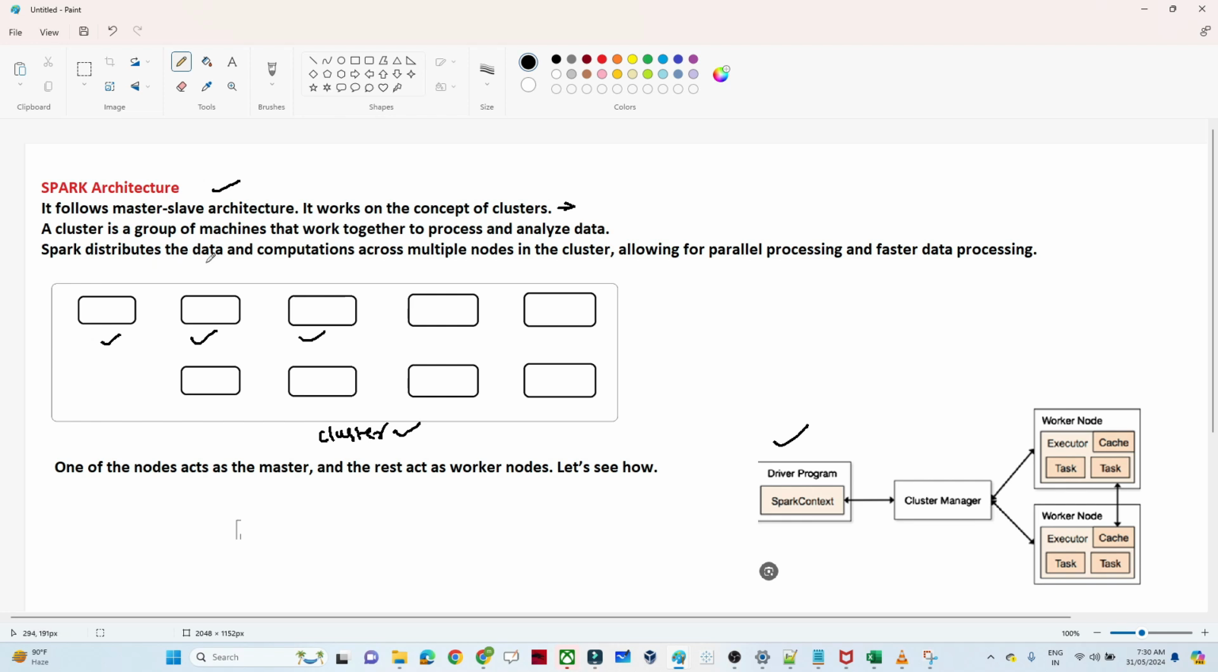So Spark distributes the data and the computation across multiple nodes in a cluster, allowing for parallel processing and faster data processing. Suppose you have a larger data set that you have to process. What you will do is divide this data into multiple chunks across multiple machines and process them, which allows parallel processing and faster data processing. One of the nodes acts as a master and the rest act as worker nodes.